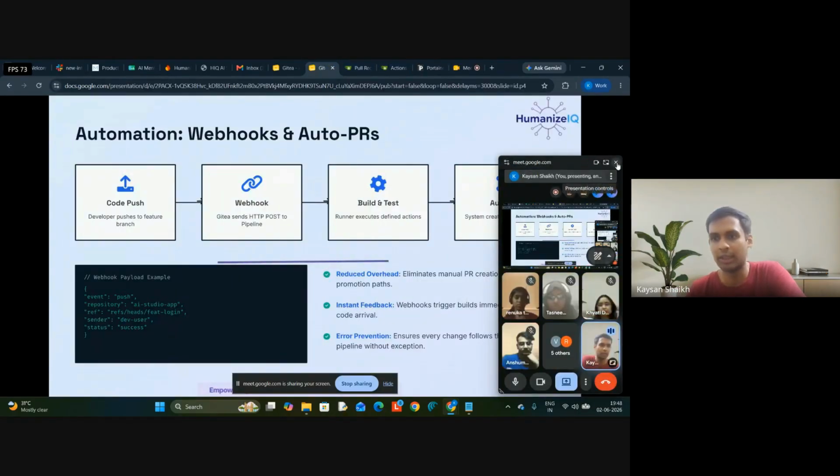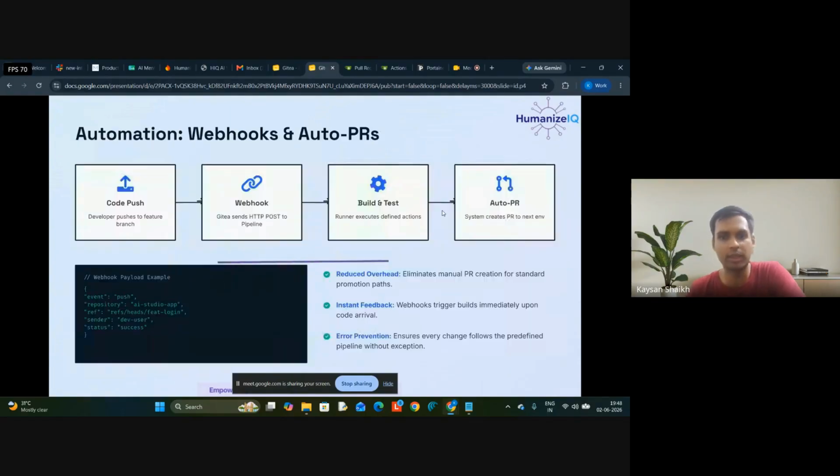Okay. So what are the benefits of it? It reduces overhead, eliminates manual PR creation for the standard promotion path, gives instant feedback, and provides error prevention. It ensures every change follows the predefined pipeline without exceptions.